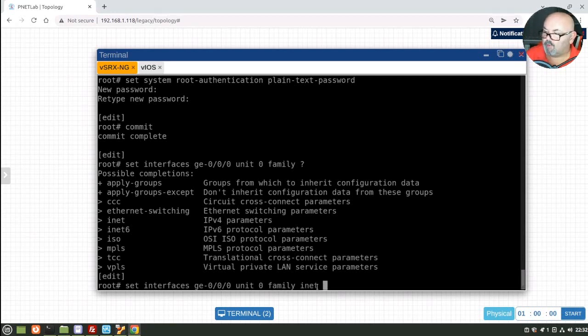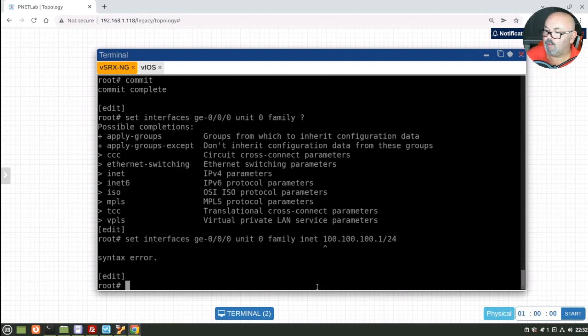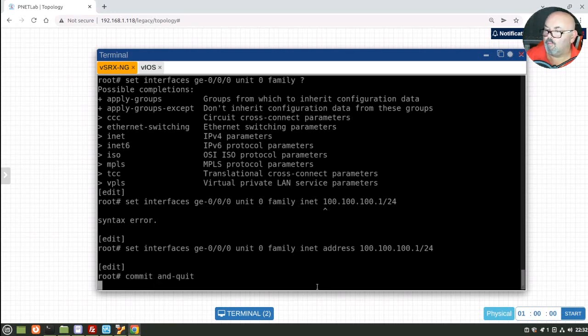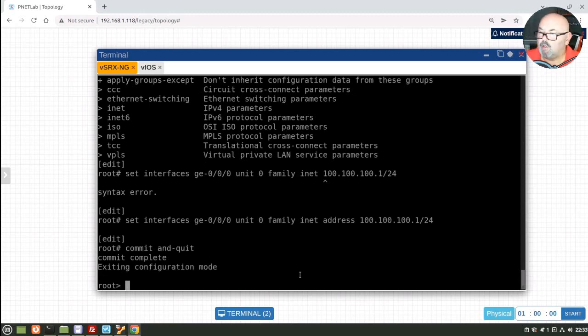Okay, so let's put an address .1/24. Maybe if I typed address in, that would be helpful. Okay, commit and quit. Okay, so the moment of truth, let's have a look and see if we can ping. Let's first have a look at the routing table.